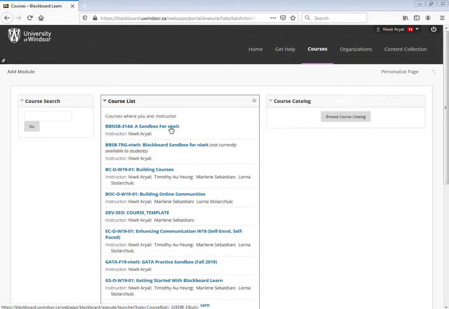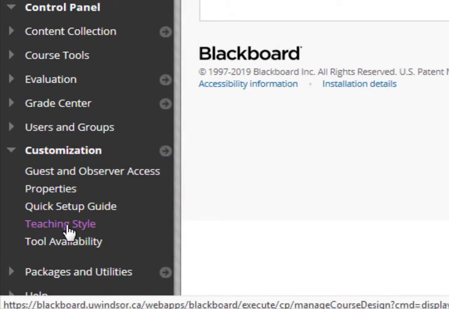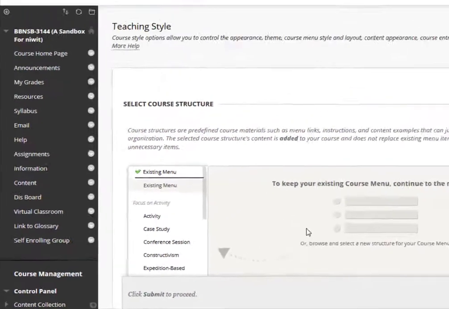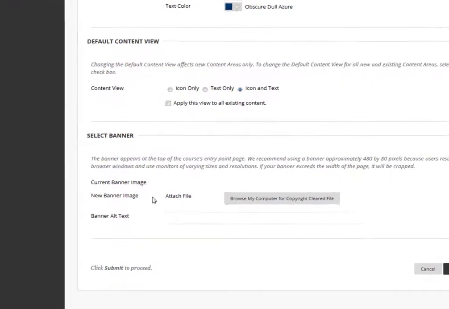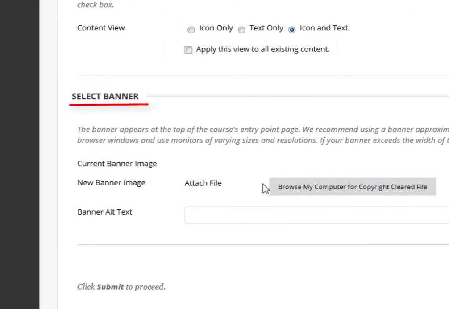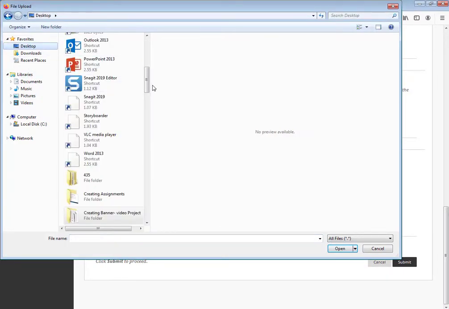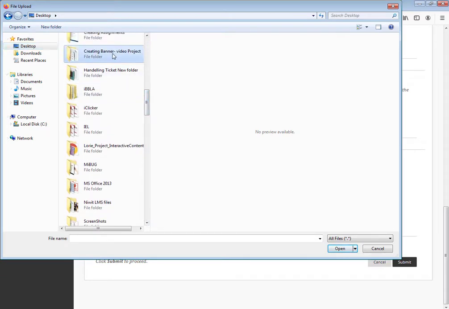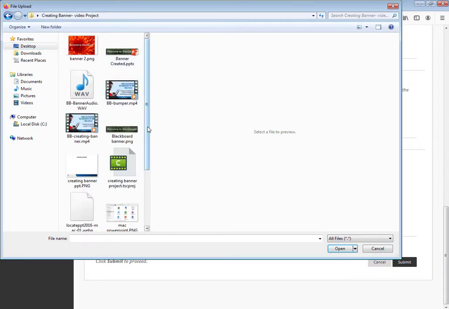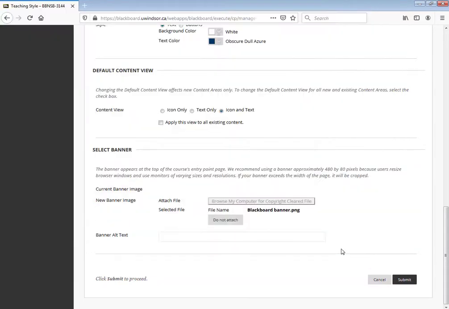Next, log into Blackboard and navigate to your course. Under the Control Panel, click Customization, then click Teaching Style. Scroll down and select Banner. Scroll down, and under Select Banner, click Browse My Computer to upload the banner. Some earlier versions of PowerPoint may have also saved the image file within a folder, so you may need to look there if that applies to you. Select the banner file to upload and click Submit to complete.